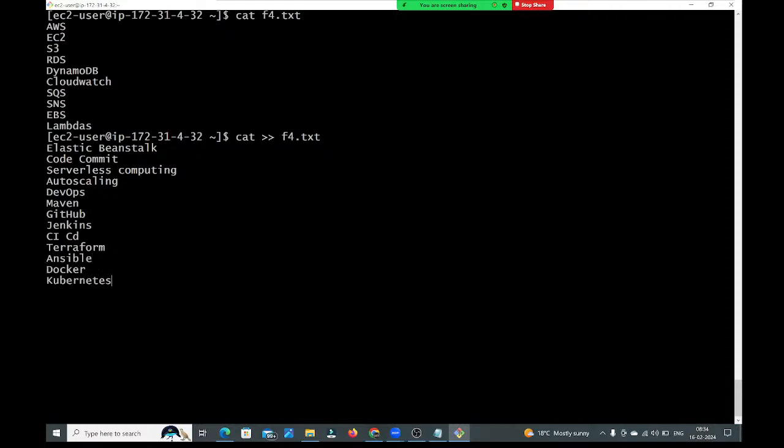Kubernetes, right. Prometheus, Grafana, ELK, Sonar, Nexus, etc. Just in case I want more content inside the file. That's all.